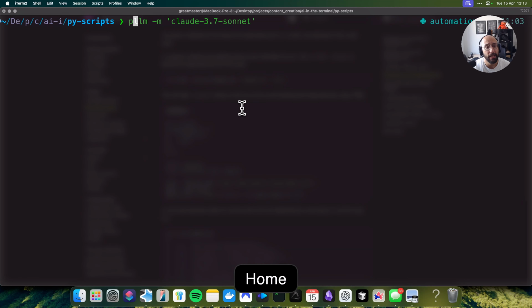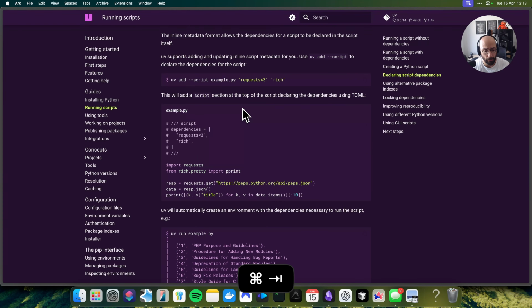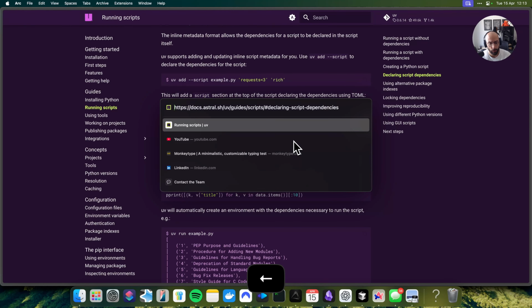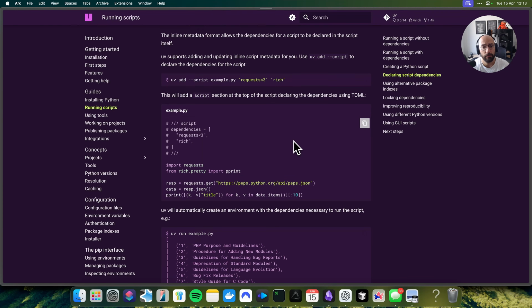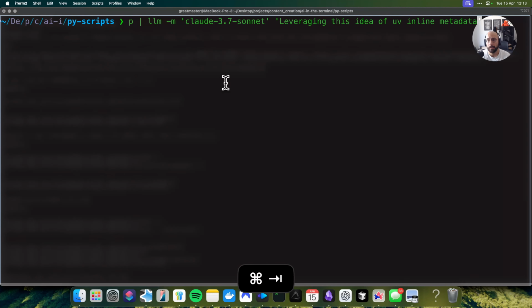So this is so cool because, for example, if I just copy this file here and I'm going to paste that information to Claude, I'm going to say, leveraging this idea of UV inline metadata, I'm actually going to do even better. I'm going to copy everything from this page, and I'm going to do it in the way that I showed you before. So r.jina.ai, so that I get all the info from this documentation. There you go. Control A.